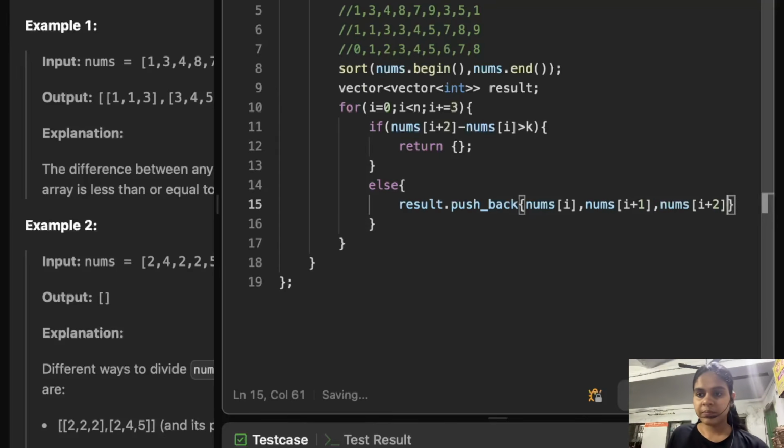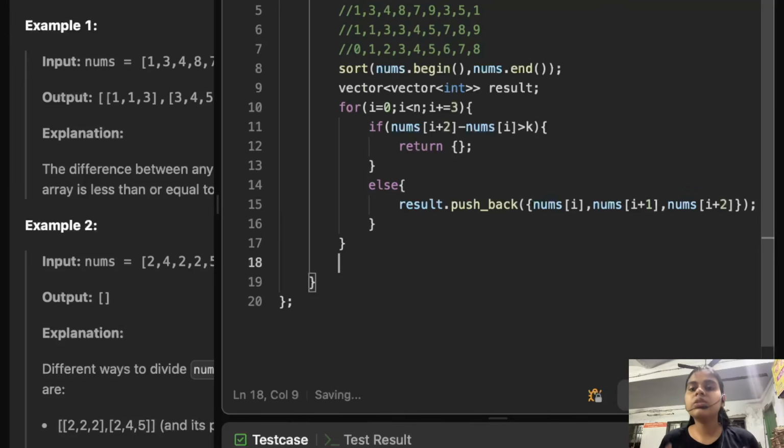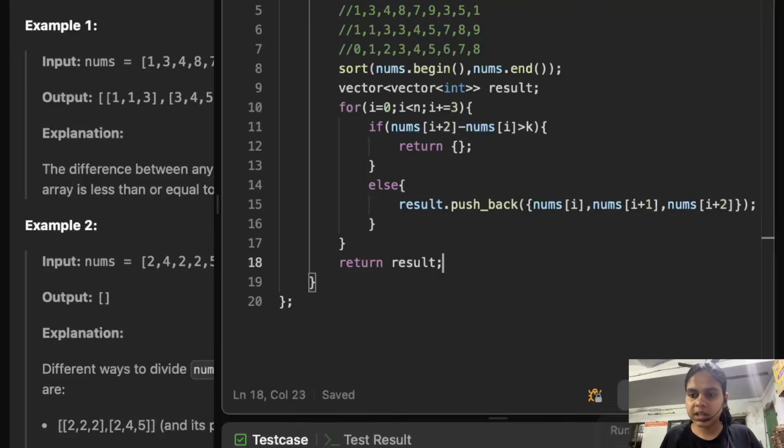So basically it will be like this. And then we return the result array. Okay, so let's run this and check if it works.